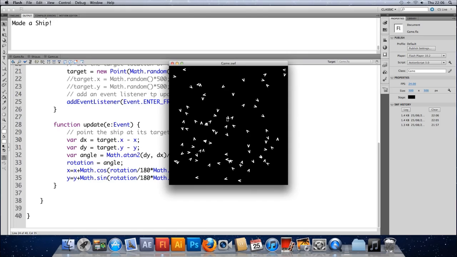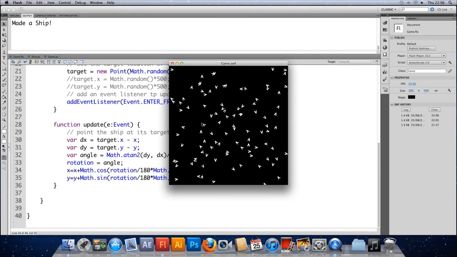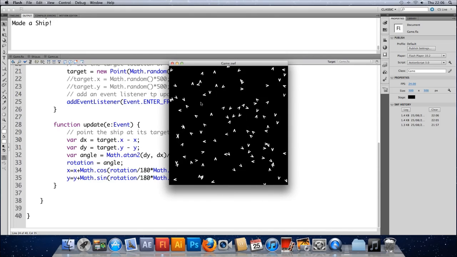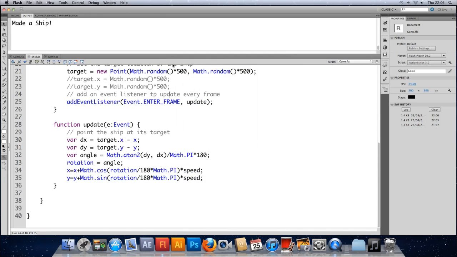And we've got a ship here that's a bit confused, and they're all getting confused when they reach the point. So that kind of shows us that it's working, because they're getting to the target and then they're going a bit crazy. They don't know where to go. So it's obviously doing something.